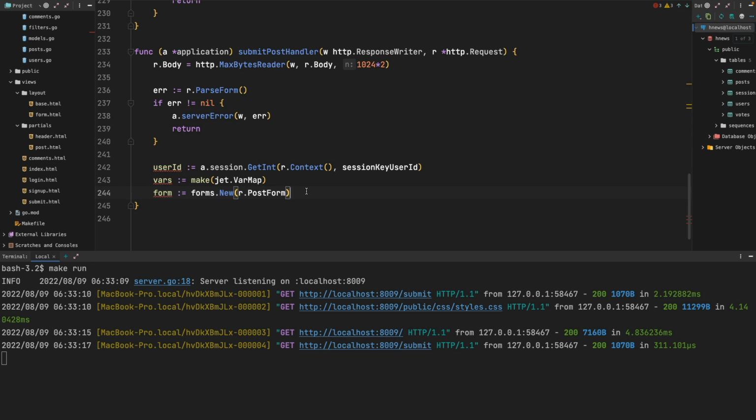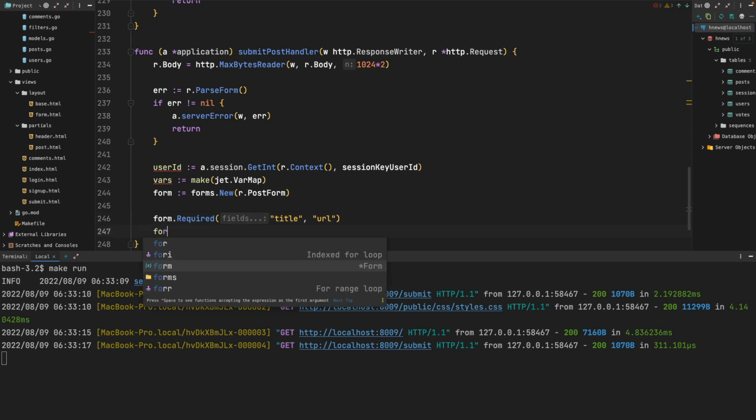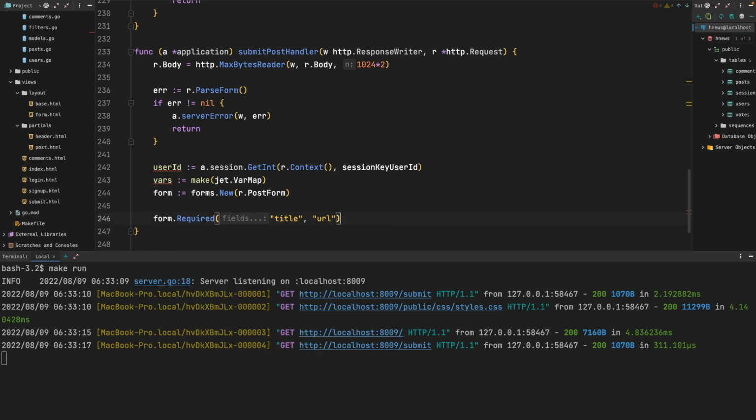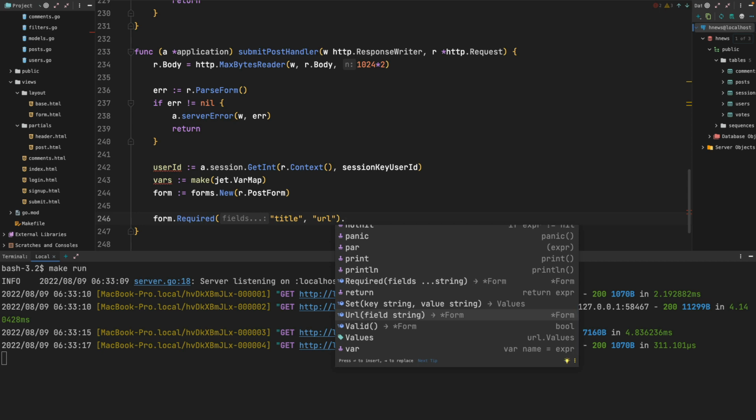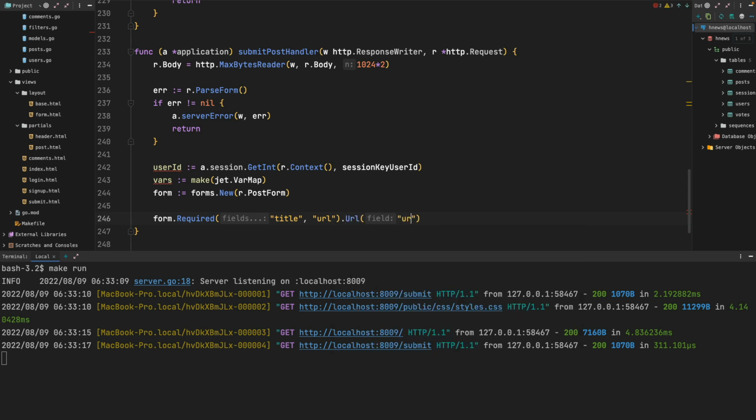I want to do some validations. So form.Required. What is required? The title is required. The URL is required. Right? And since we are here, I can just continue chaining to it. URL field has to be URL. What else? Max length for the title.